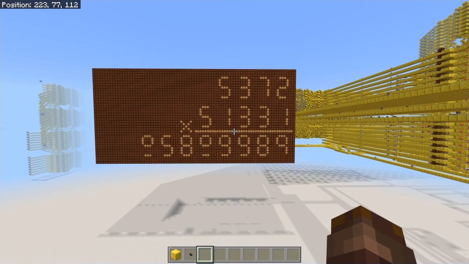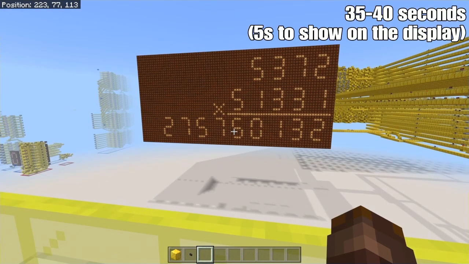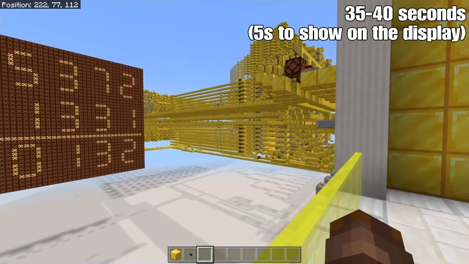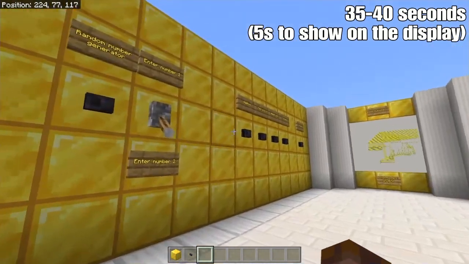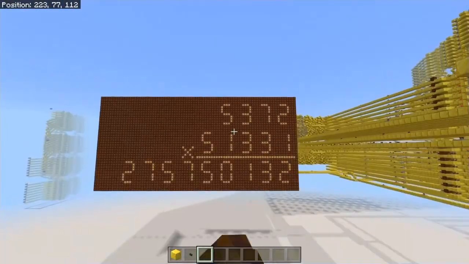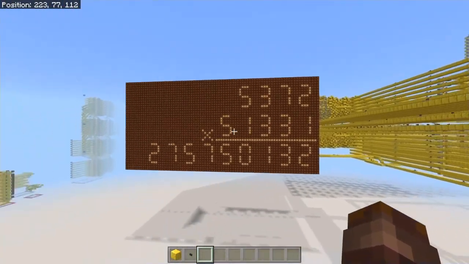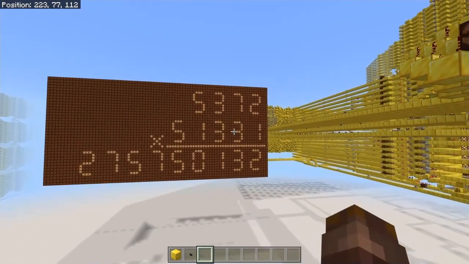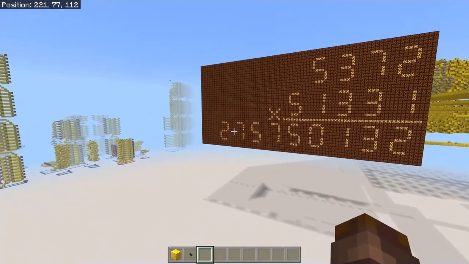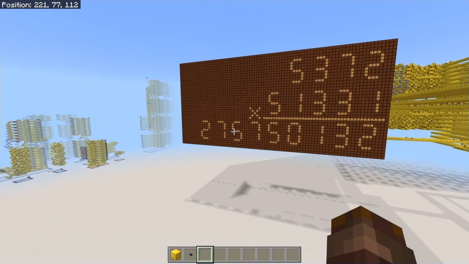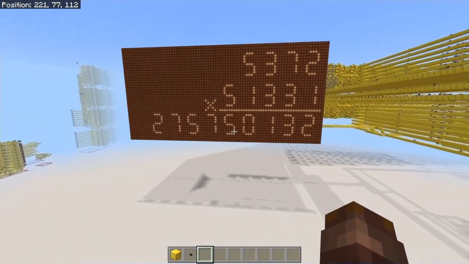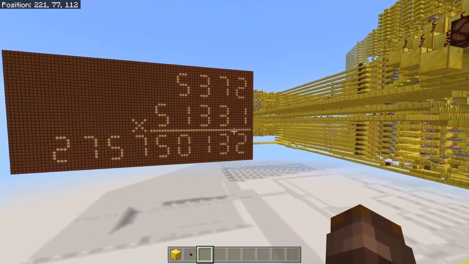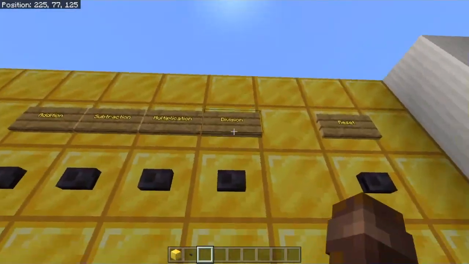And stop it. That only took about 35 to 40 seconds. Not very big of a difference to the addition and subtraction modules. So 5,372 times 51,331 is indeed 275,750,132. Now let's do division.